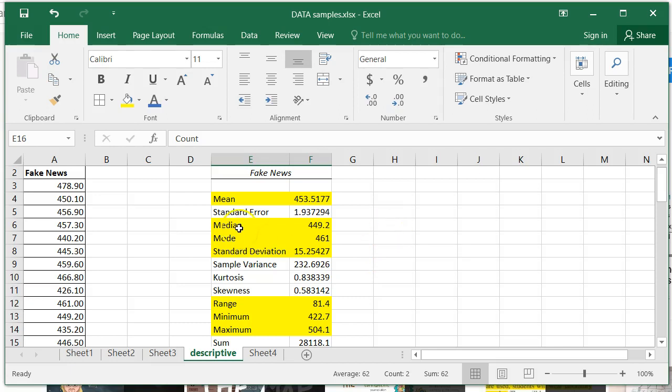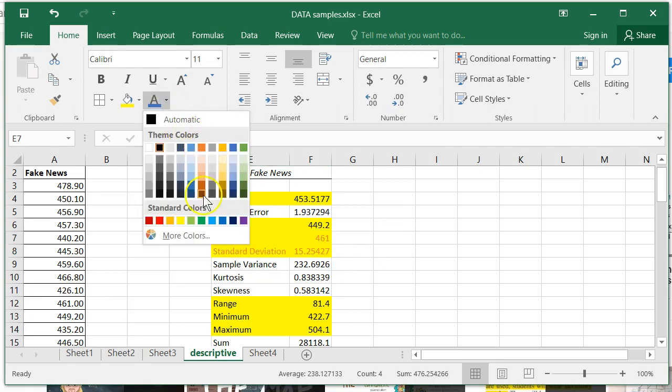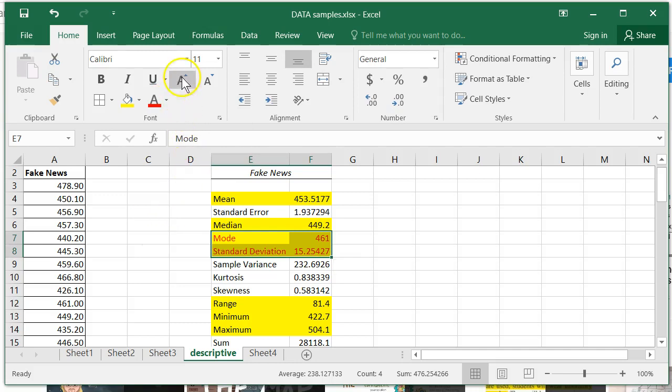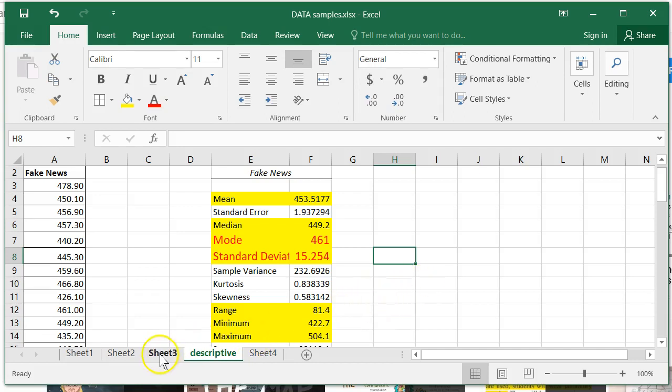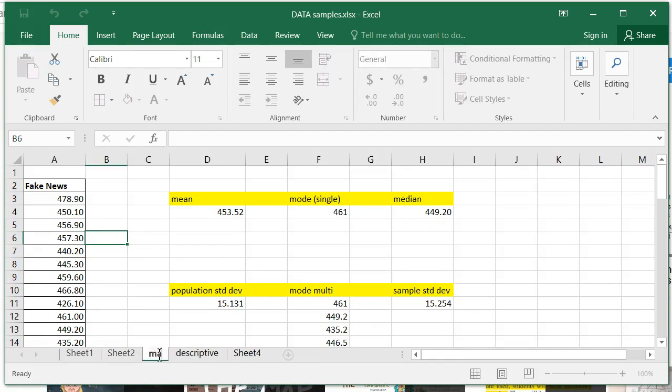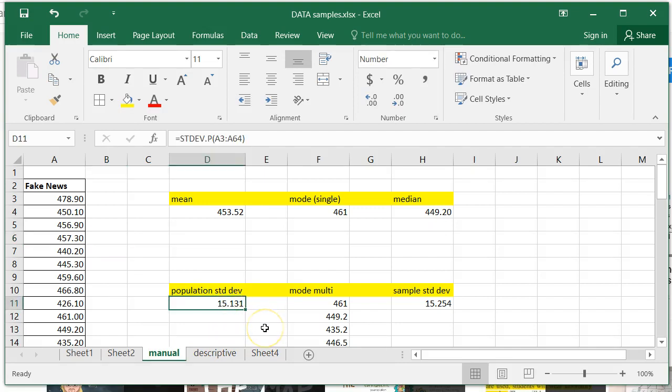Let's look at these two numbers that have problems. We have issues with both of these, so I'm going to make them red and make them a little bigger. And now let's go talk about why these are problems. In the previous video, we set these calculations up manually, and let's go back and look at what we did on that. So here's our manually entered. I'm going to call this manual. And look at the standard deviations first. The population standard deviation is 15.13. The standard deviation of the sample is 15.254.